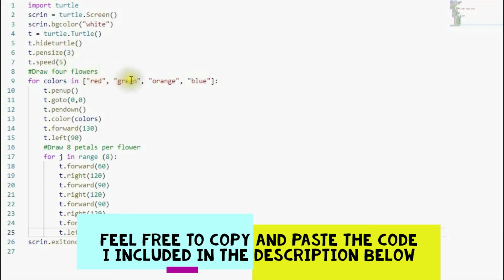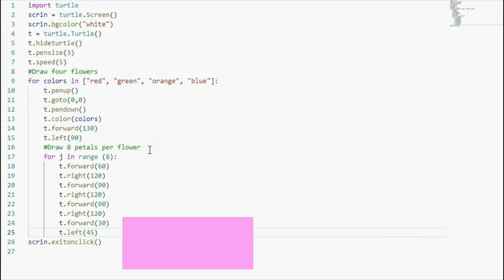Now for the next lines here, I actually have a loop. This is the major loop drawing the four flowers, and this is the minor loop which is drawing the 8 petals per flower. Okay. For the minor loop, let me start here first. How do I draw a flower?